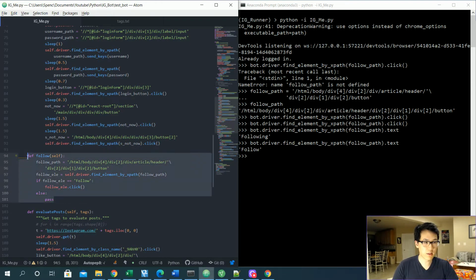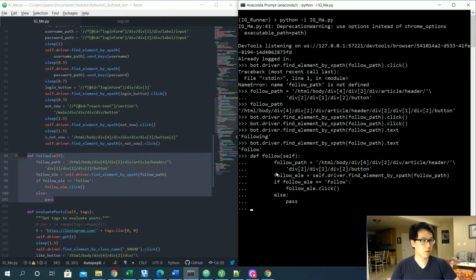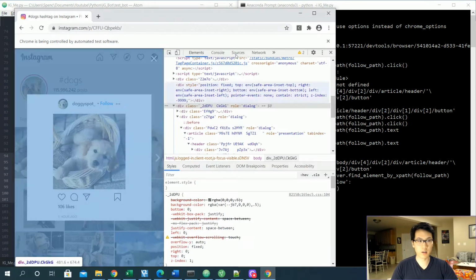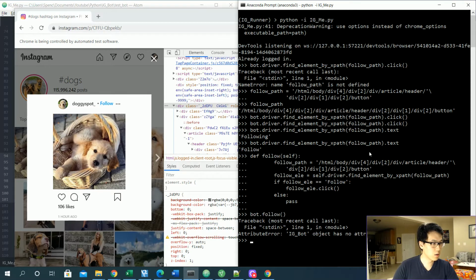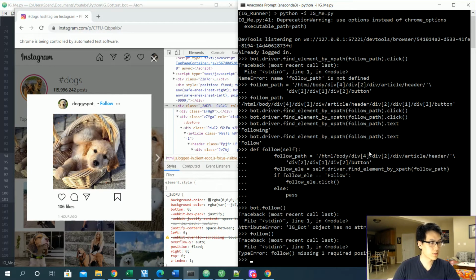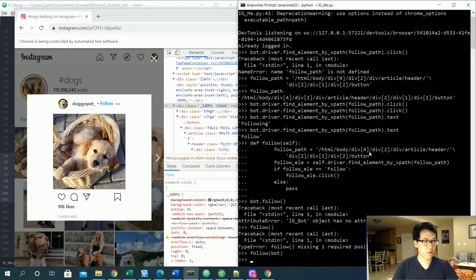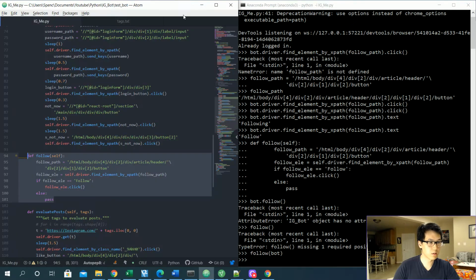Let us run this over here. Sweet. Now let's call in our bot.follow function over here. Bot dot, maybe driver. Oh, it doesn't know the. Oh yeah, let's do follow. Self follow on bot, of course. Did I spell it wrong?